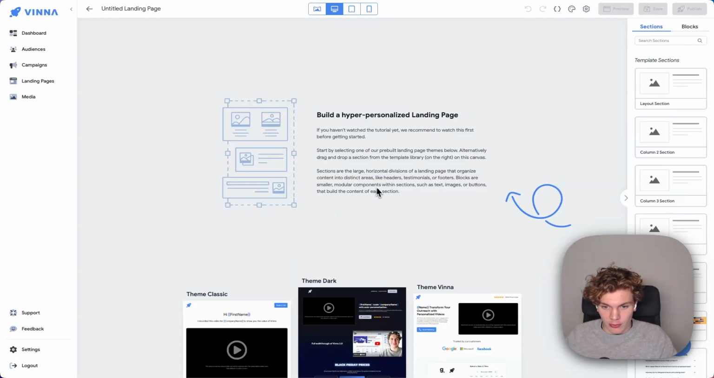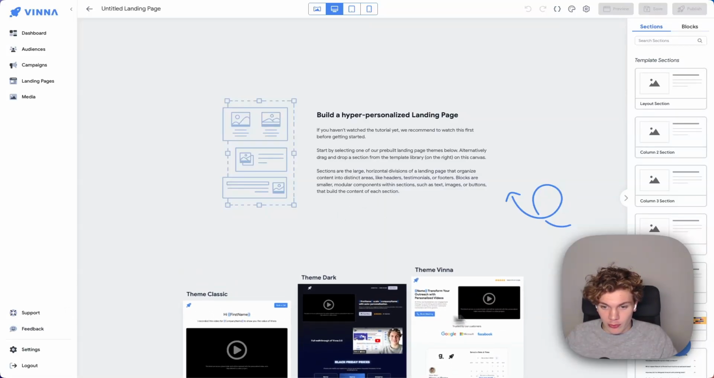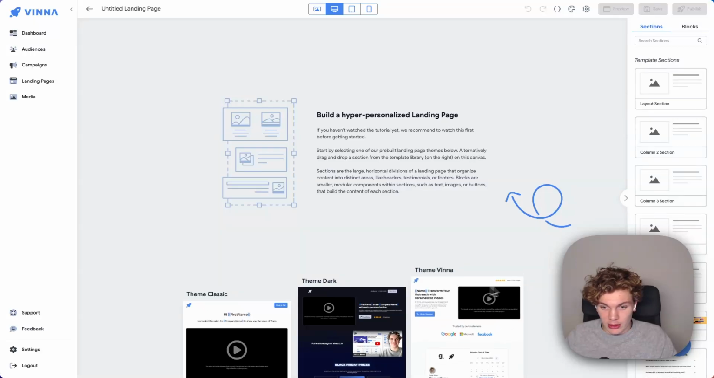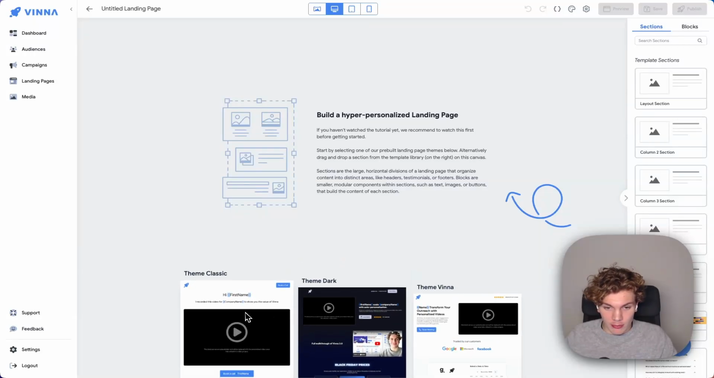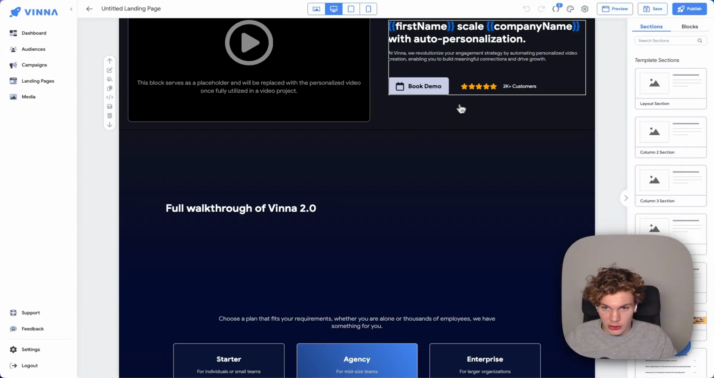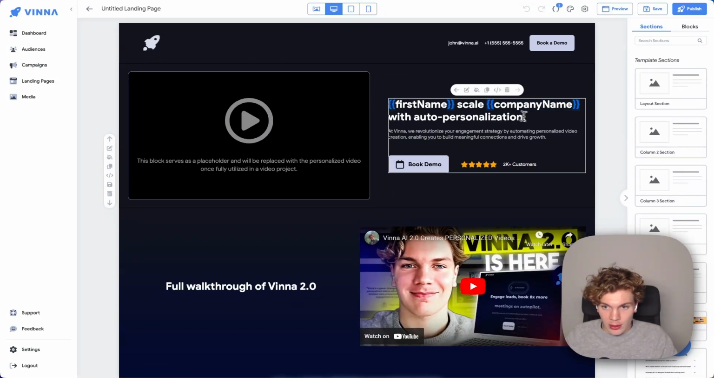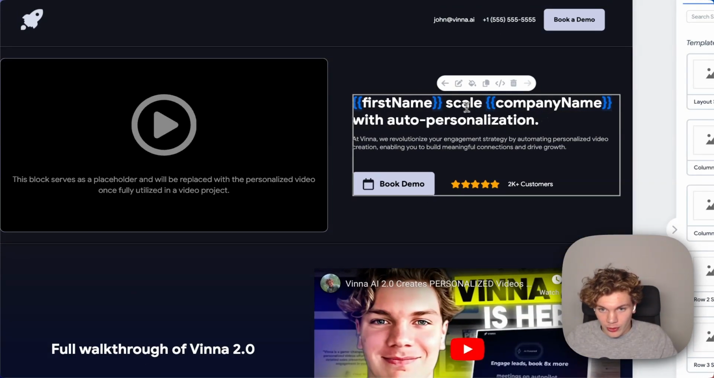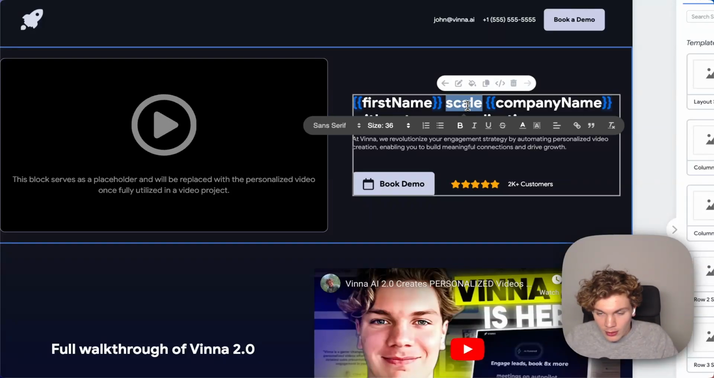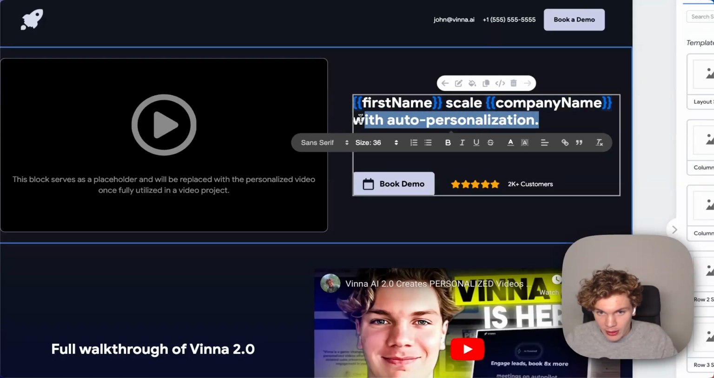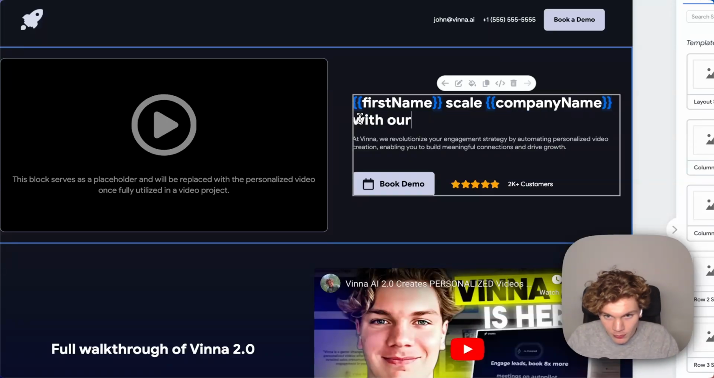And let me move this over here. And then you can either select a template here or whatever you want to do. Right? But actually, let's just use this template here, right? And then I would just rewrite this. So first name, scale company name with our proven outbound process, with our proven outbound system.